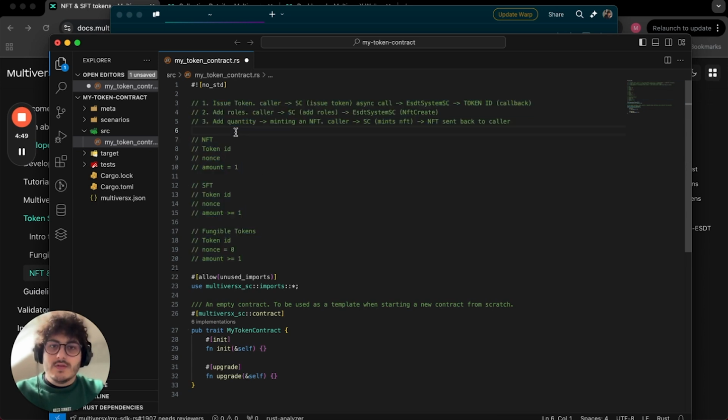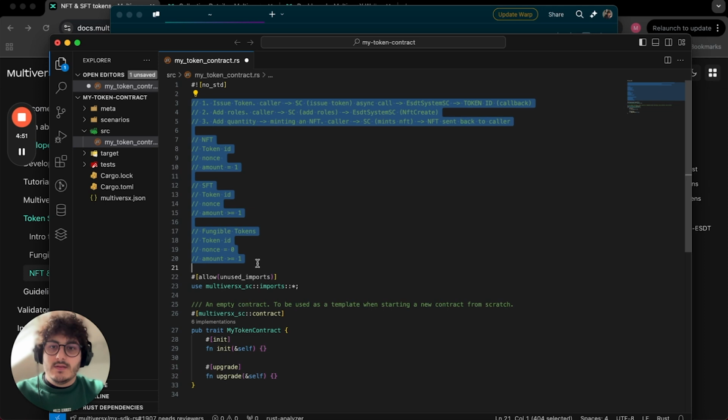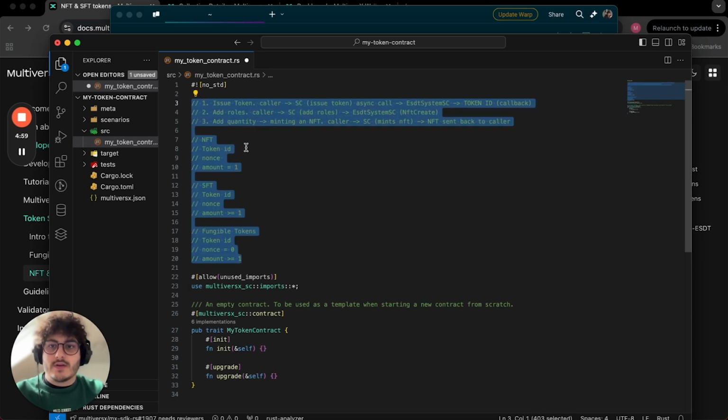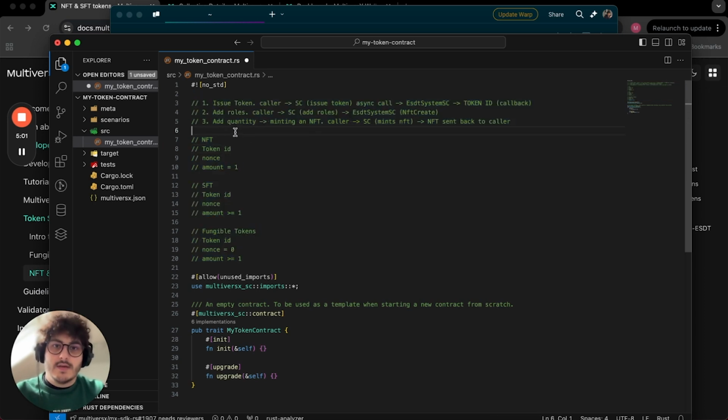Alright, so this is the basic knowledge that we need in order to create and interact with collections. And in future videos we're going to explore how to actually write the code from a contract, and we'll start with NFTs.